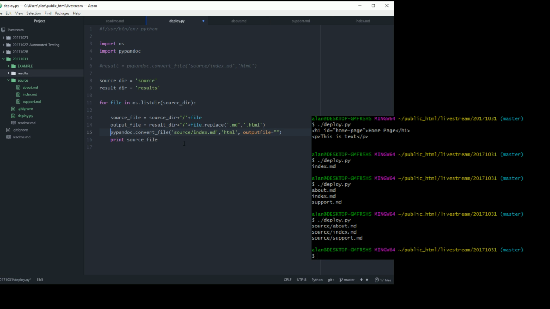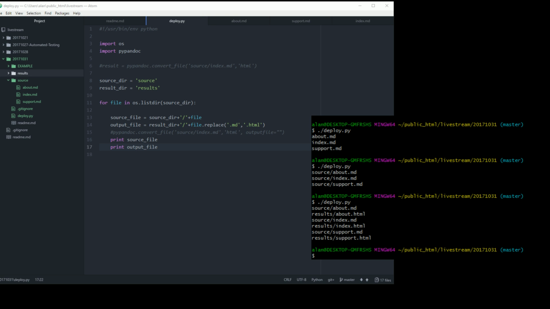So let's go ahead and comment that out really quick. Copy this and change this to output file. Save that, run our script. There you go. So you see where the result's going to go, and it's going to be properly named an HTML file.